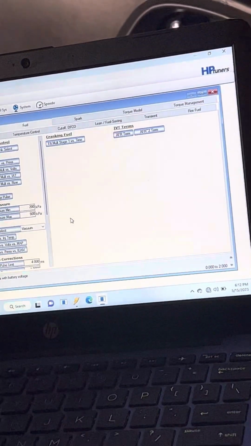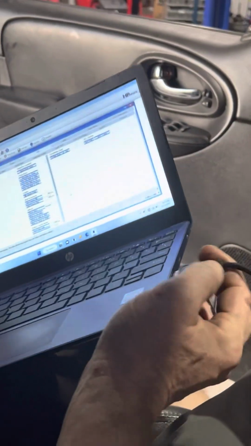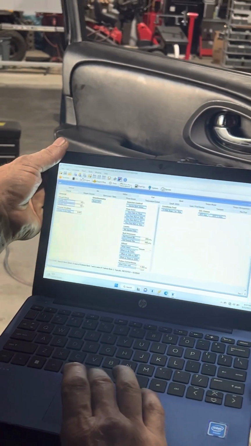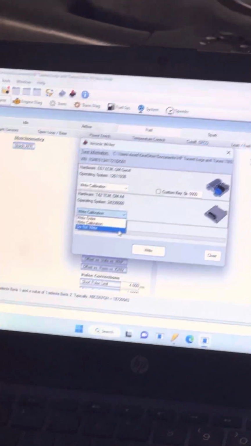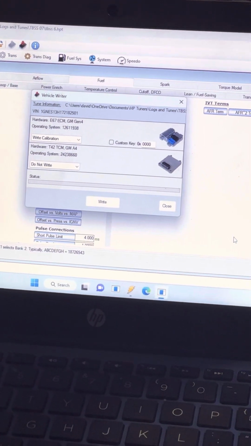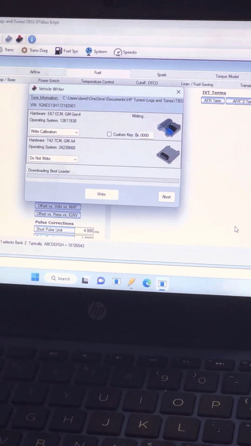All right, since we were just on the scanner, if we try to write it this way right now, it's not going to take it. So we want to unplug and replug. And then write vehicle. We don't want it to sit here and write through the calibration of the transmission because we didn't make any changes to that. So we push write. And that's it.